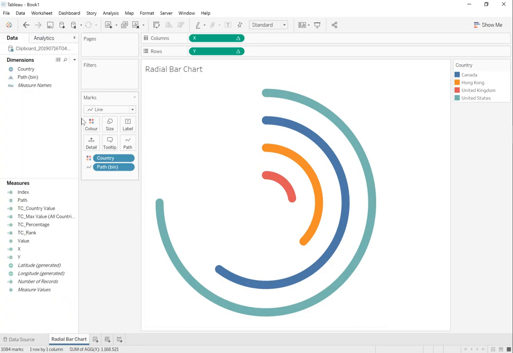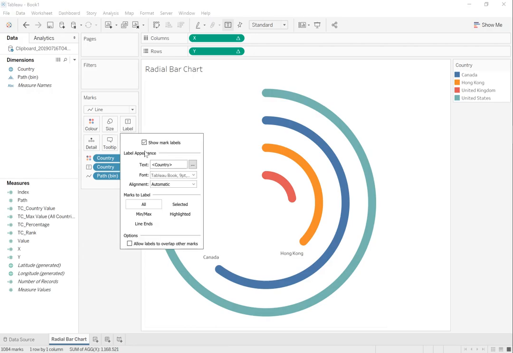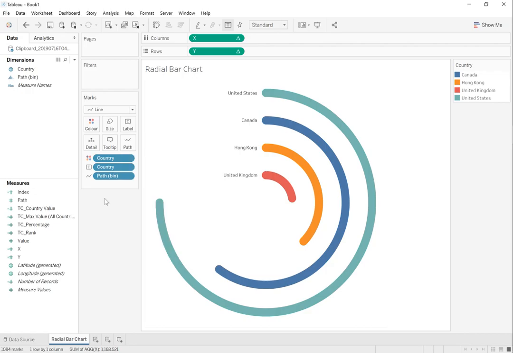Now what I want us to do is take the country, drag that onto label. I want us to click on label and select line ends, and I only want the label at the start of the line. There we go. I now want to do the same thing by taking value and put it onto label as well. As you can see, we're building up this visualization.